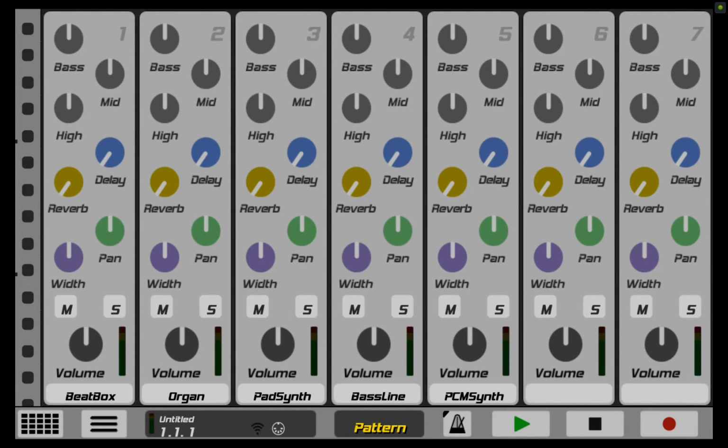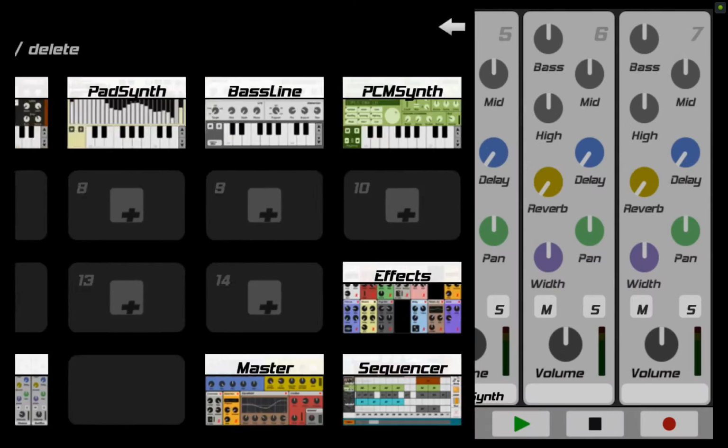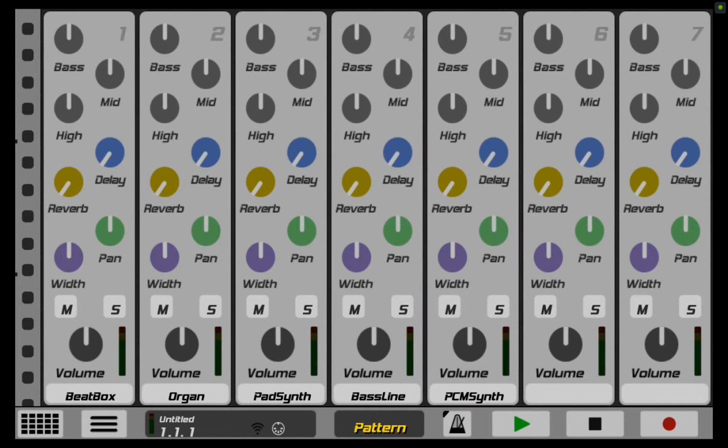Okay, so each row, you can see at the top there's numbers at the top right corner of each thing. At the bottom you can see the names of the machines you have in here: beatbox, organ, pad synth. For example, let's make the beatbox on a solo.